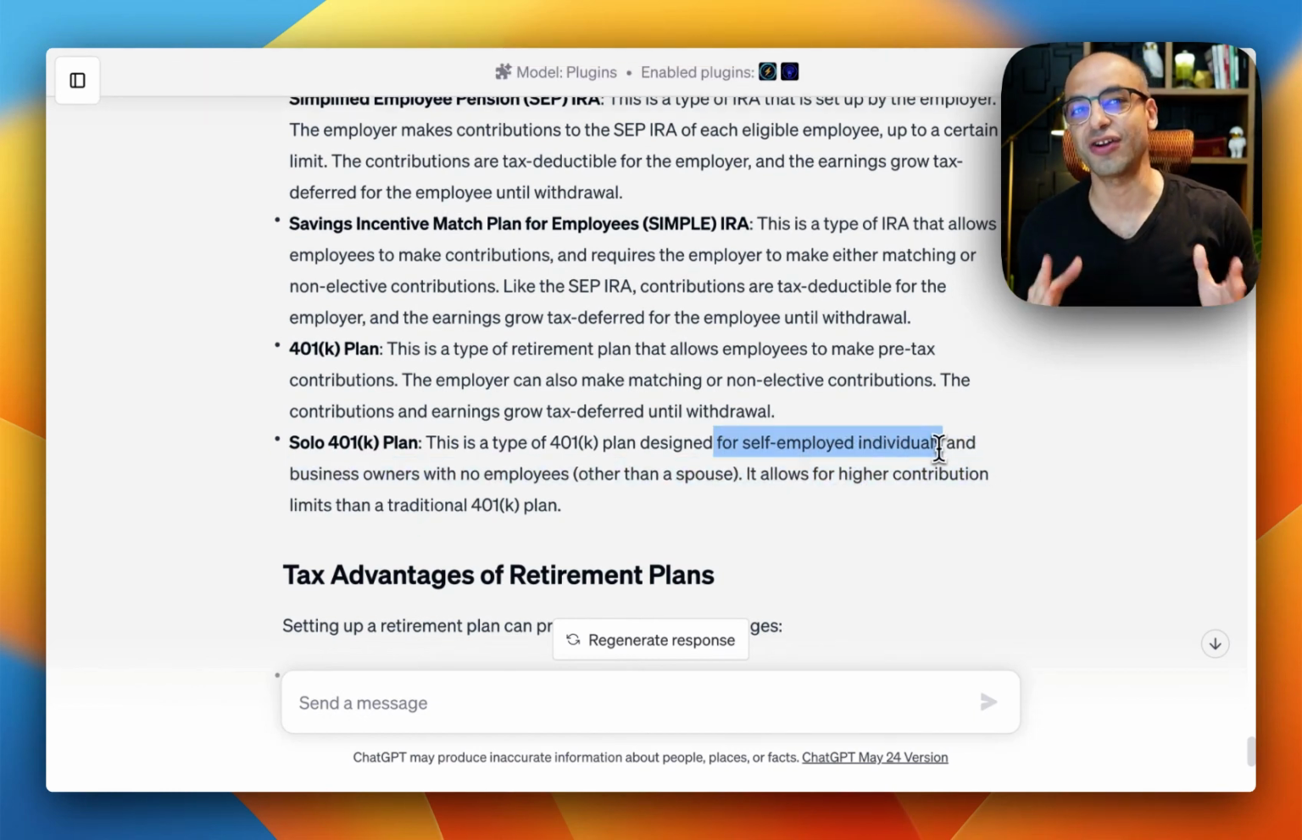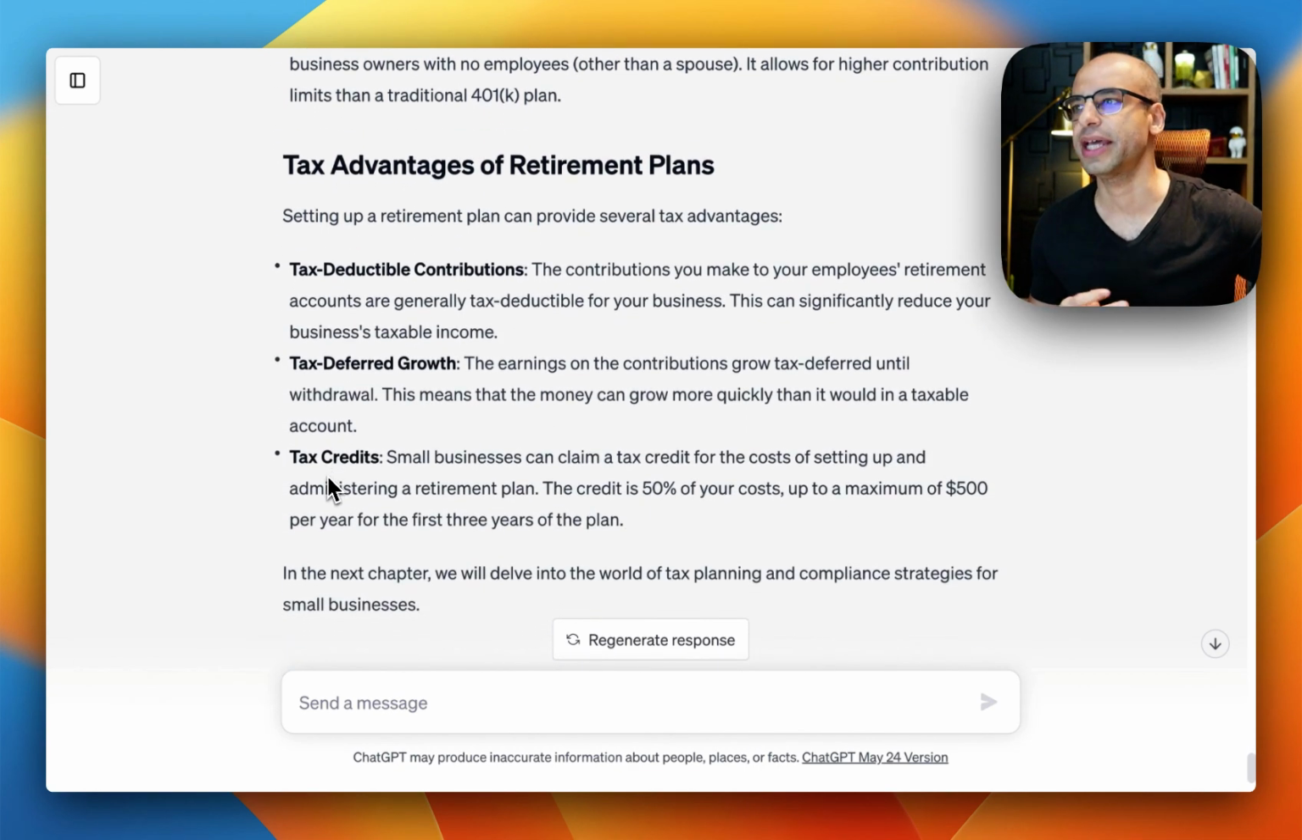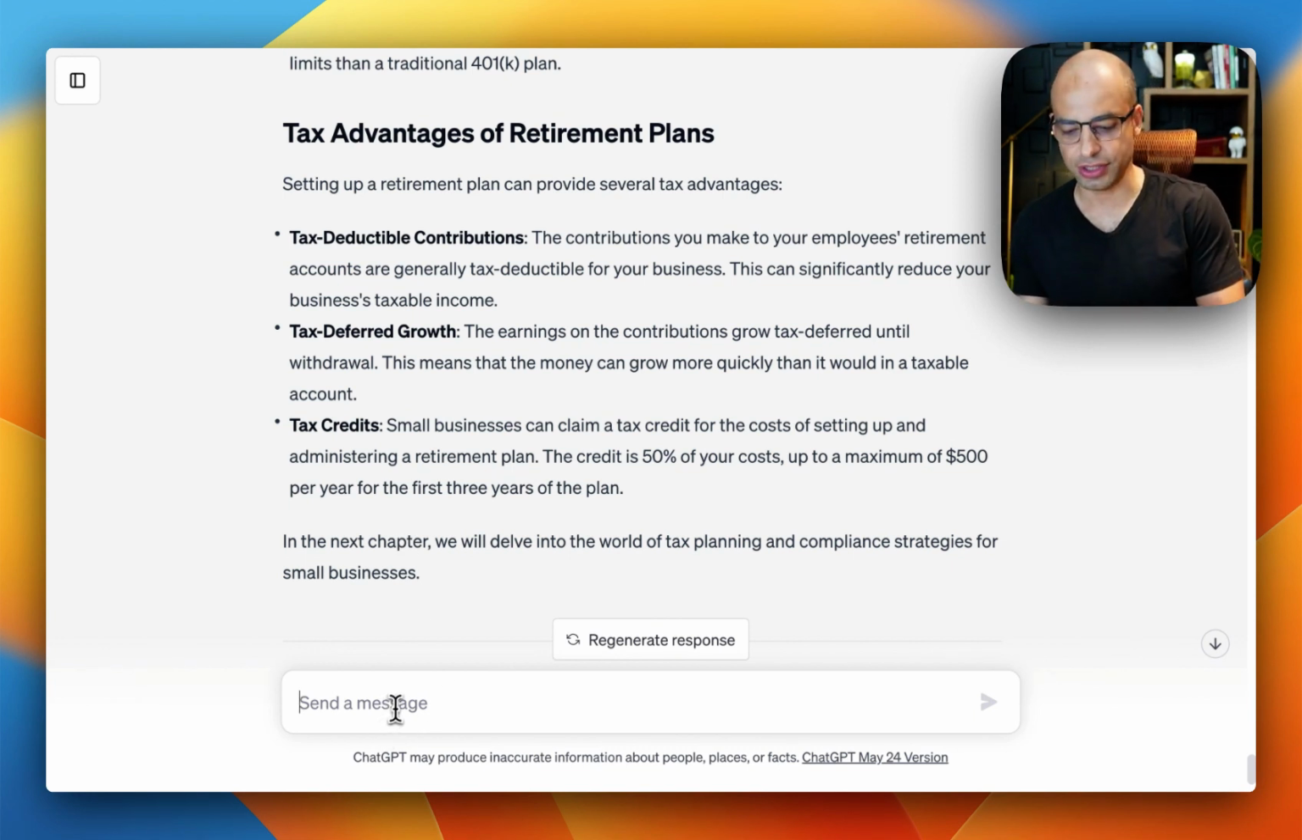So many folks have not heard of a solo 401k. It's such a great offering. So you as the accountant can actually get a lot of ideas as you're going through this as well. Okay, tax advantages of retirement plans: tax deductible contributions, tax deferred growth, tax credits. Okay, so next chapter we will delve into the world of tax planning and compliance strategies.